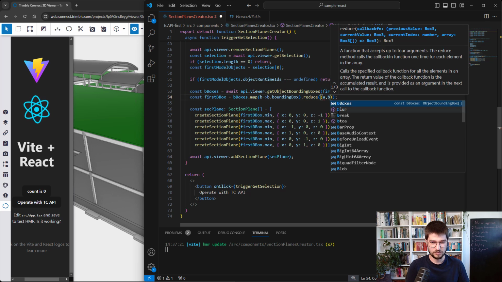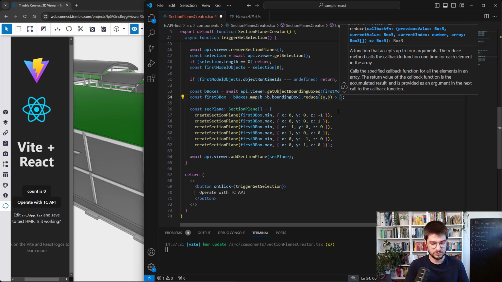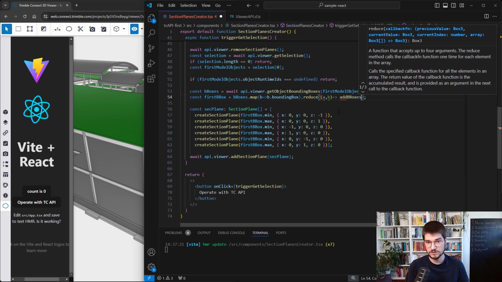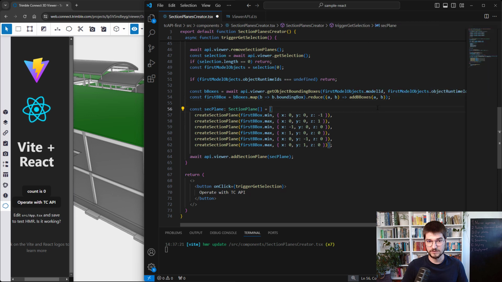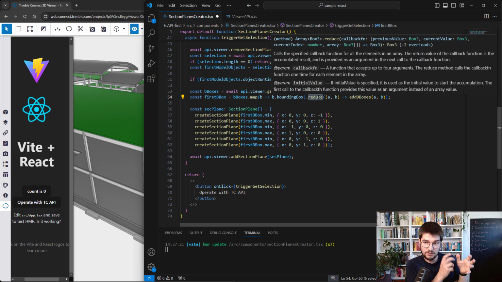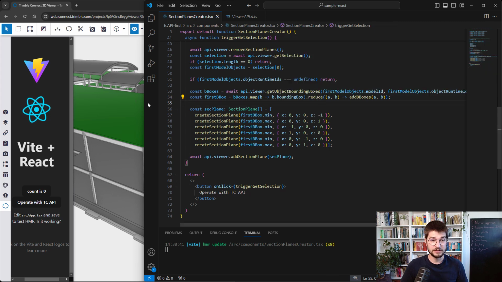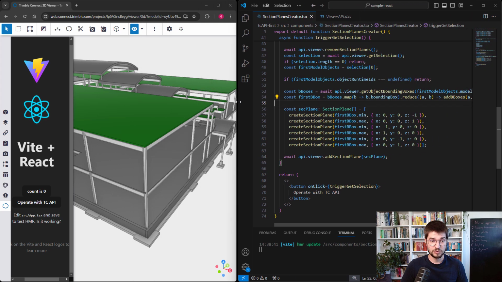Here we should provide probably 2 different arguments, and we want to invoke this addBbox function. And I hope that I have not made any mistake in the JavaScript function. So at the very beginning, we are only selecting those bounding box properties from the object returned by the API, and then we are reducing them. So every pair will be added, something like the aggregation in .NET. Let's find out if it will be enough to get our proper result.